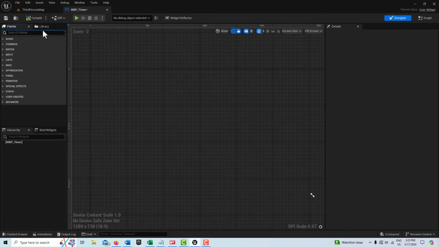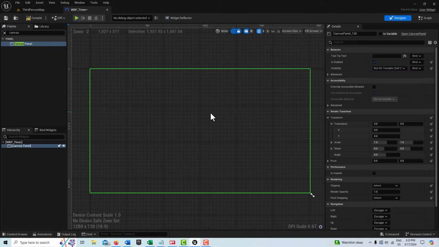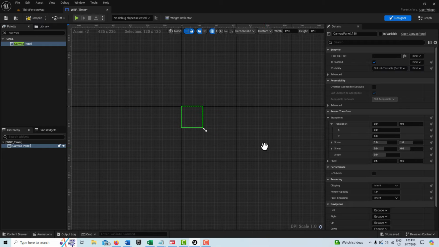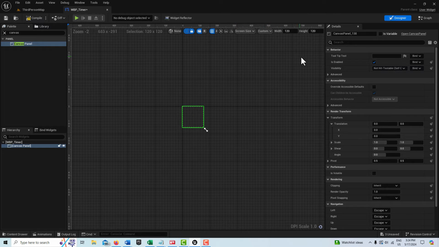We'll go first and get a canvas panel, and we're going to drag this into the scene like that. Then we're going to come up here, and where it says fill screen, we're going to switch this to custom, and then we're going to change our size to 120, tab to 120. Then if I right click, I can center this in the screen a little bit better. We can just leave this called canvas panel 138 or whatever your default name is.